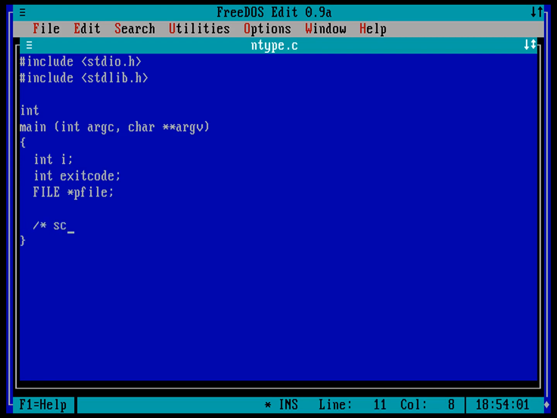Now, let's scan the command line. And we're going to print the file contents.